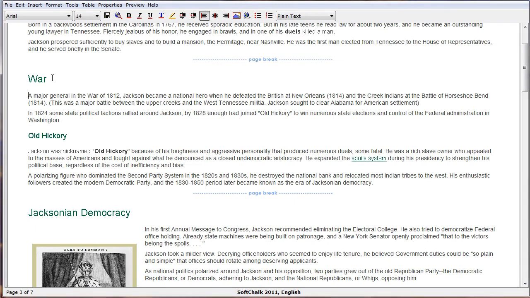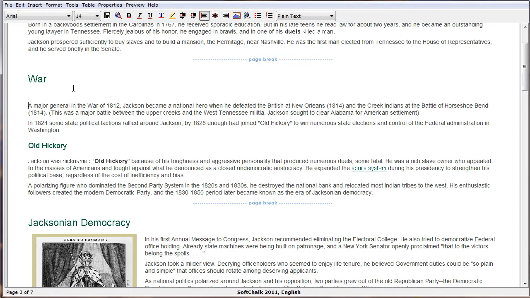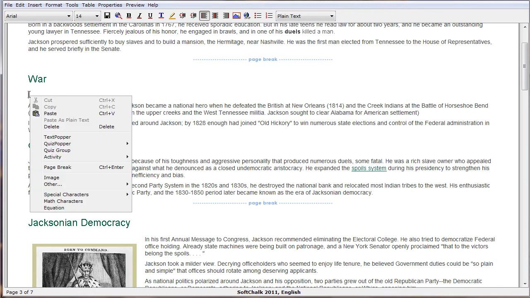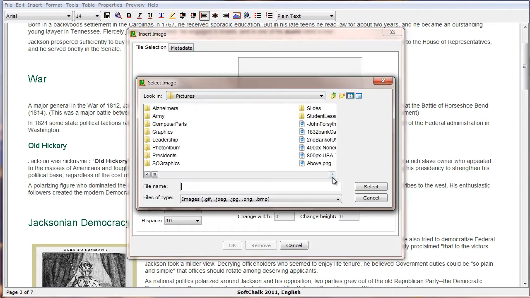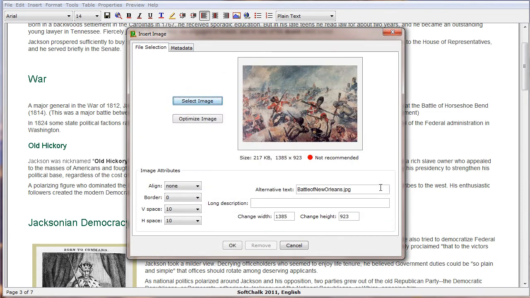Finally, let's put in another image in a final method. I'm going to place my cursor on a blank line, and this time I'm going to right mouse click. From the pop-up menu, I'm going to choose Image. Again, I want this image to stand alone, so I'll select the image, choose the image that I want, and notice it says it's not recommended. That means that it's too large to fit in our lesson.